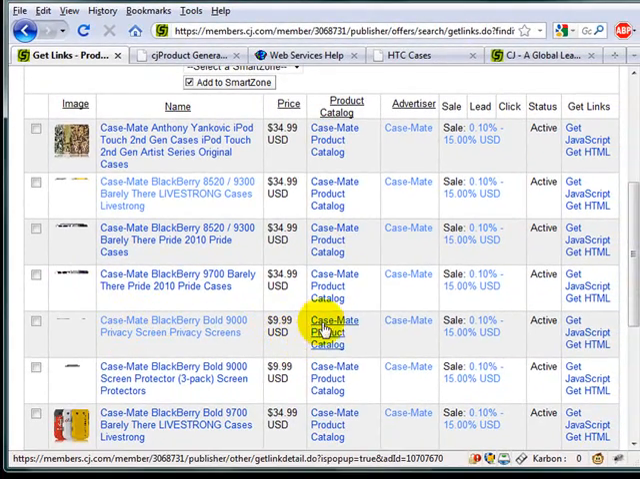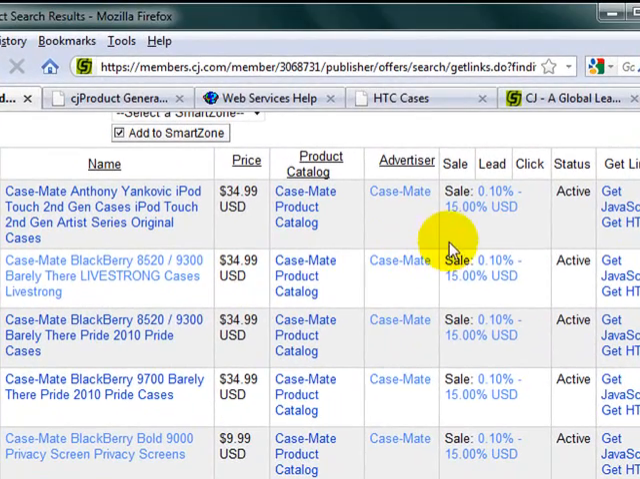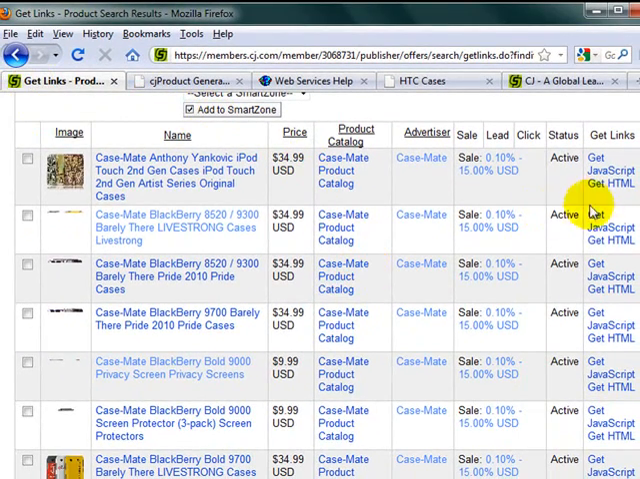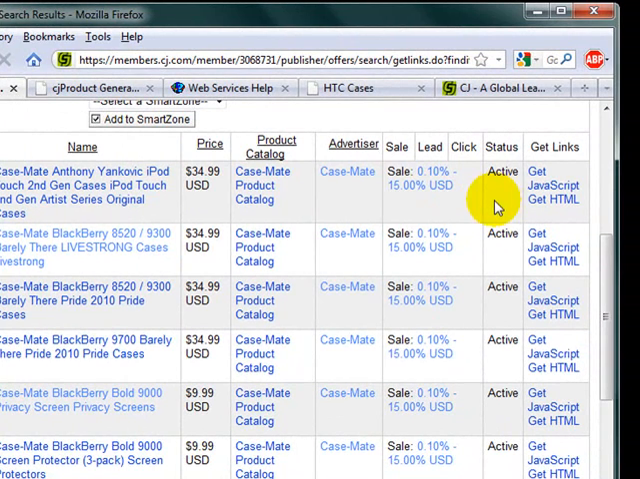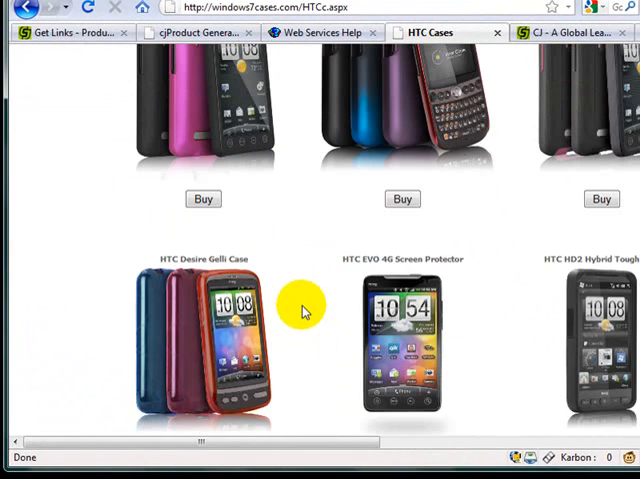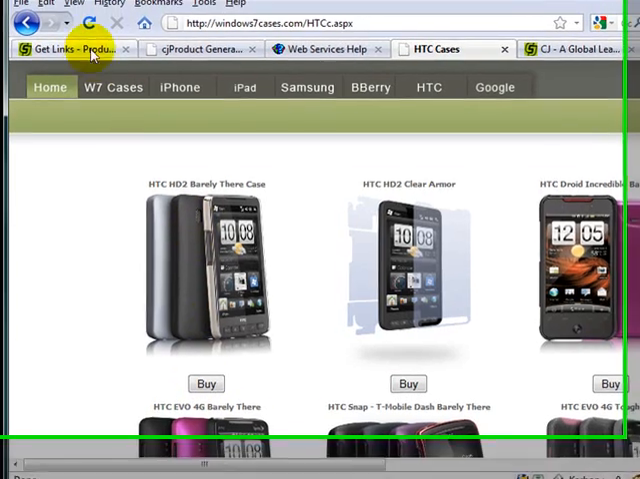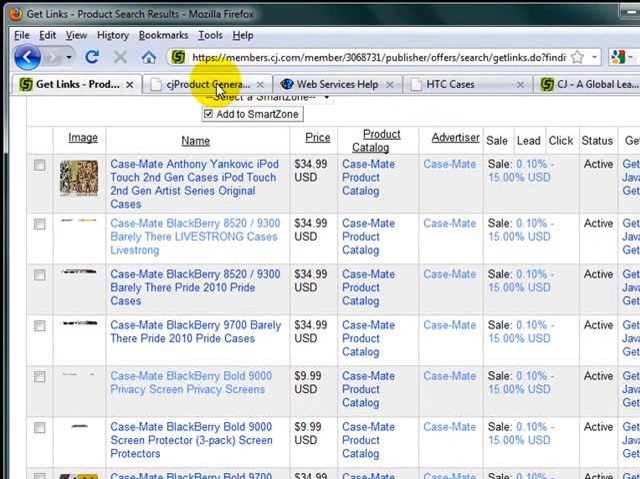As you know, CaseMate has the best cell phone cases on earth, I believe. And as you can see, Commission Junction gives you a link to get HTML for each product. Not all advertisers have a product catalog, but CaseMate does, so we're going to use their products as the catalog for this video. You have to get the HTML or JavaScript for each one, copy it over to your website, eventually create an HTML table, and also copy the link for this button. In this video, I'm going to show you how to do it really easily.